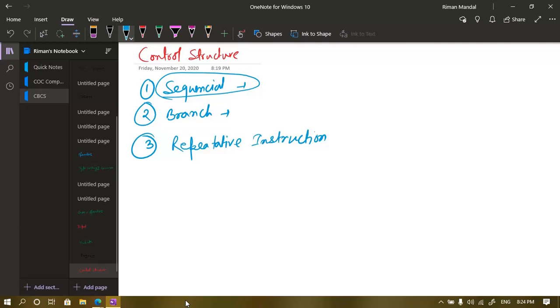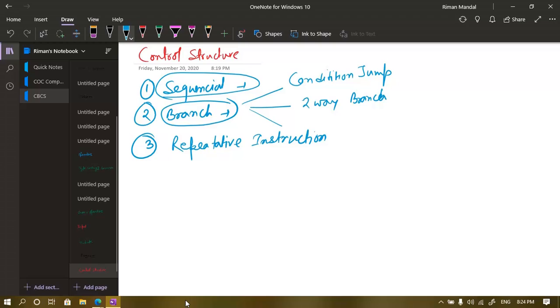In the branch instruction, we have actually three sections. One is conditional jump, that means either you are going to execute some part of the code or jump past it, skipping that particular code. Then we have two-way branching, and we have multi-way branching.